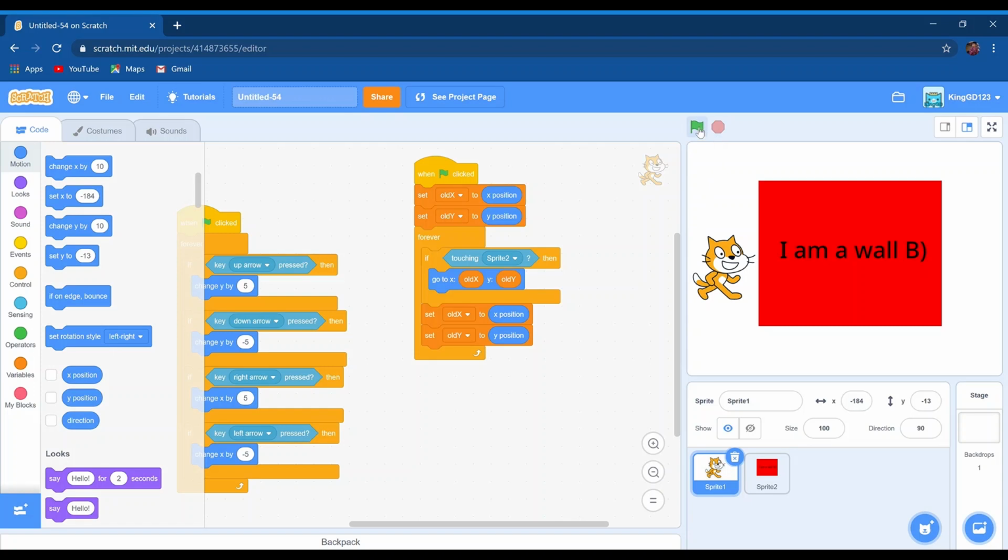Now it should work. It's not going through the walls.